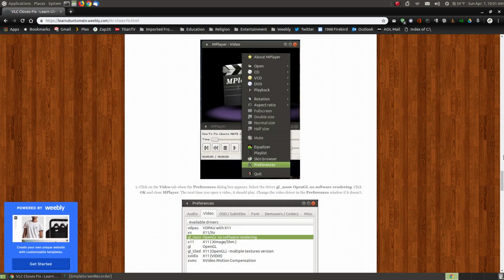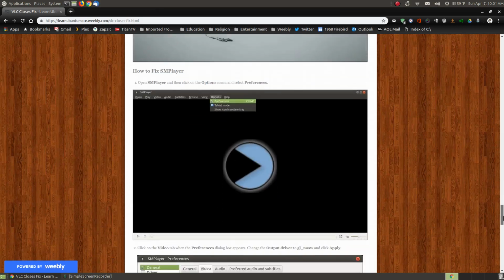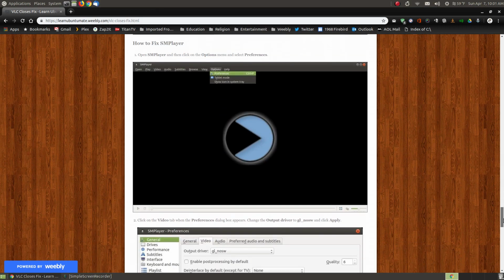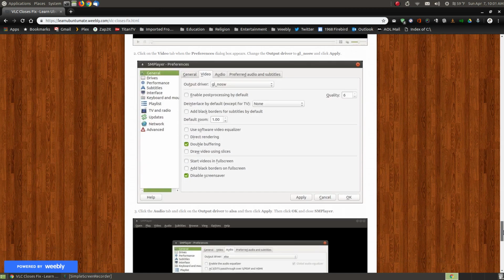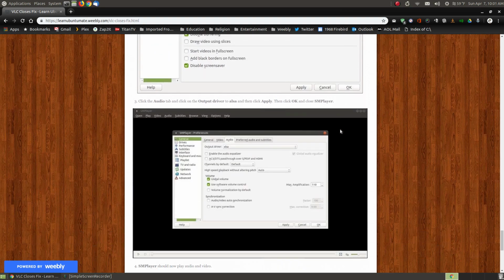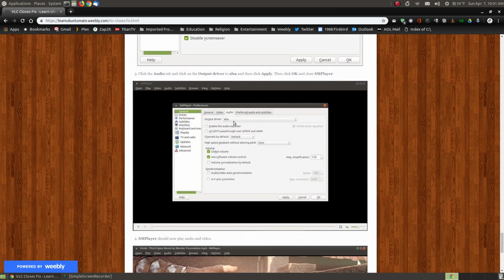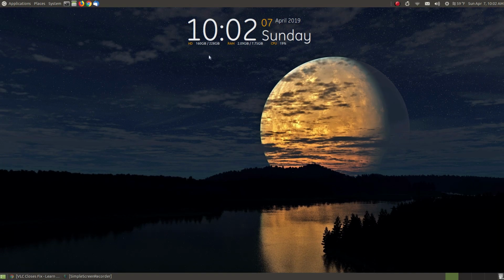The last thing is my SMPlayer. If you're using SMPlayer as well, this problem occurred as well. So you open up your SMPlayer, go to Options, Preferences, and you're going to change two things here. You're going to click on your Video tab and change your output driver to OpenGL as well. And then you're going to go to your audio and change it to an output driver of your audio driver. In this case, I like to use ALSA. You might use Pulse Audio. Either way, it should work.